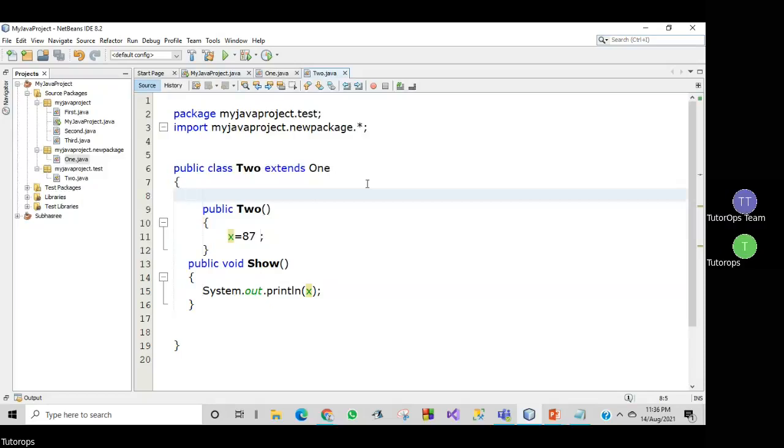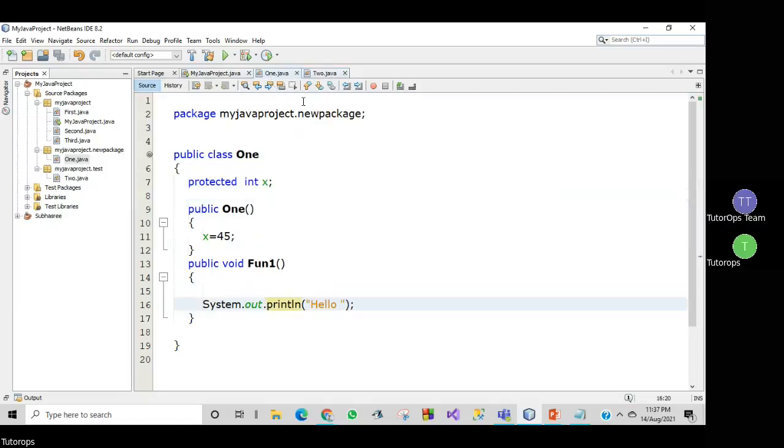If the package is different, say package 1 and package 2, here new package and test package. New package has class 1 and test package has class 2, and class 2 is a derived class that inherits class 1. If class 1 declares the variable as private, then it is not accessible from class 2, as both are in different packages. If it is default, that time also not available. If it is public, only then available. Public means open to all, anywhere you can access it. Default and private are not accessible.